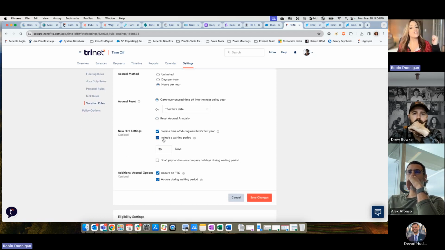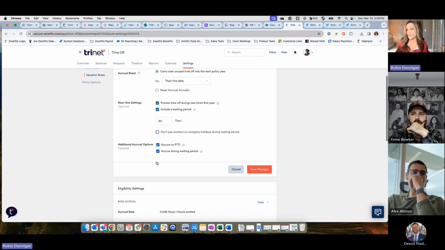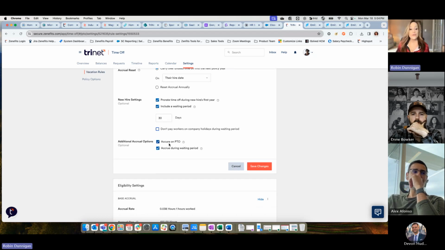So if like say they get 2 weeks a year and they start in June, it'll prorate automatically like a week and a day or 2 days, something like that. It will prorate automatically. And you can also institute a waiting period. So if you want to make sure this person's going to work out, you can do 30, 60-day waiting period in here. And then you could determine if you want to pay them for company holidays during the waiting period. Most people do, so I go ahead and leave that alone. Otherwise you don't have to pay them if you don't want to during the waiting period, but most people do.